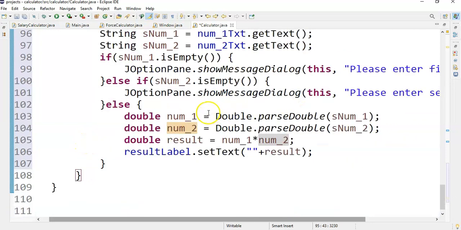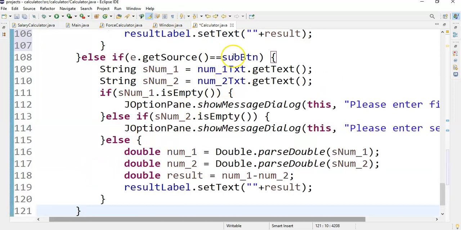Okay, and finally division. So if it's the div button. Okay, so it's just a slash. Okay, so now I run, and now we add the code for each of the buttons.